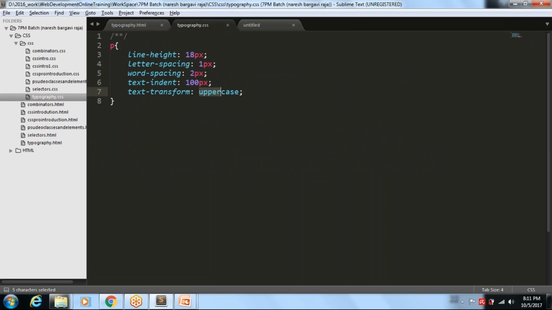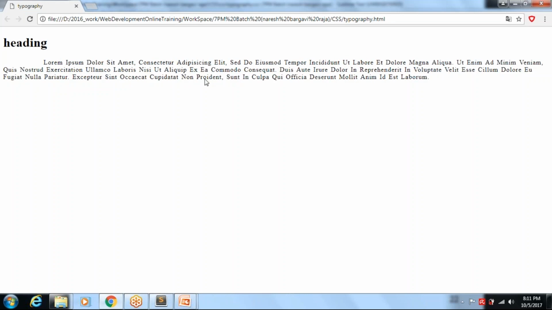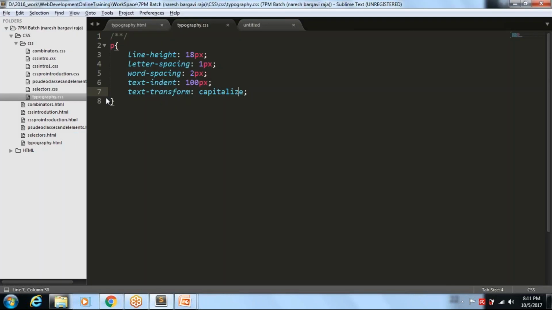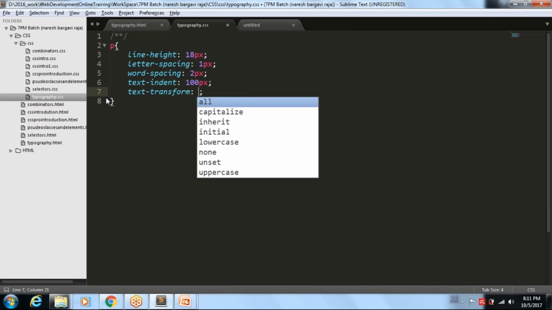Likewise, you can convert it into lowercase. You can also convert it to camel case, that is capitalize. Capitalize means the first letter in every word will be a capital letter and the remaining are all small letters. Along with this, we have some other general properties. Now we have seen capitalize, lowercase, uppercase. We also have something called inherit.